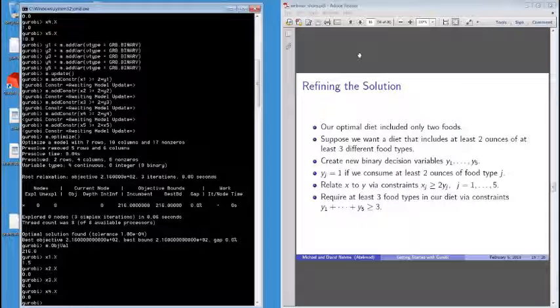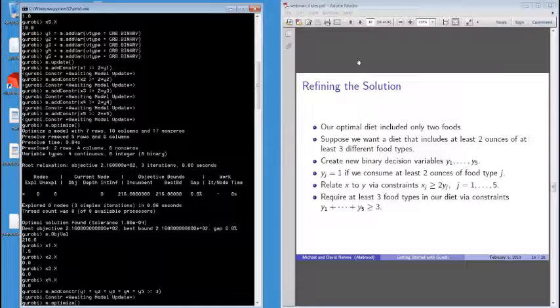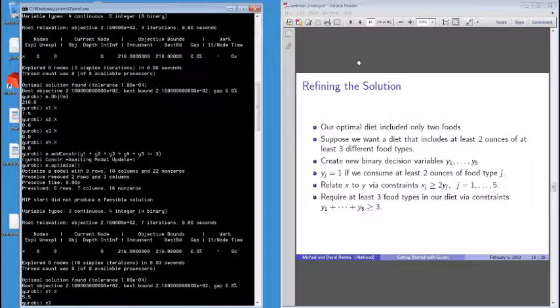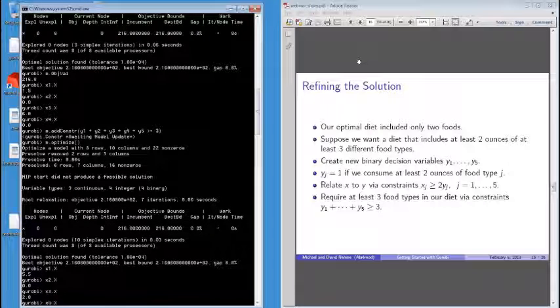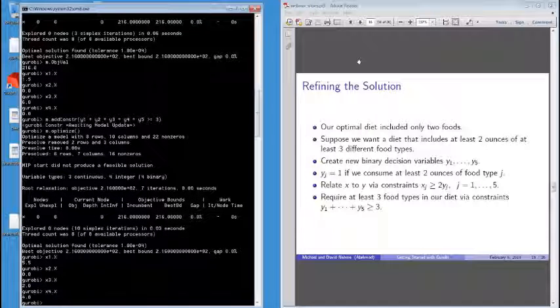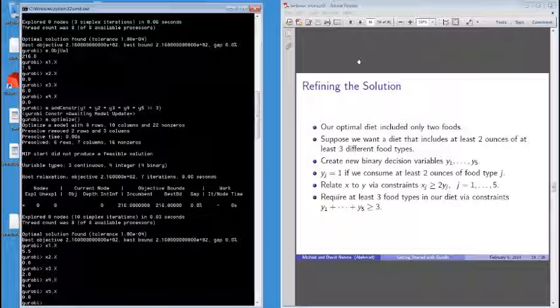Forgot to add a constraint there. So I also need to add a constraint that says that I need to consume at least 3 food types. So I need to add a constraint that says that the sum of my binary variables has to be greater than or equal to 3. All right, now let's re-optimize and see what happens. Yeah, so now we note that in our diet, we do in fact include at least 2 ounces of 3 different food types in our diet.